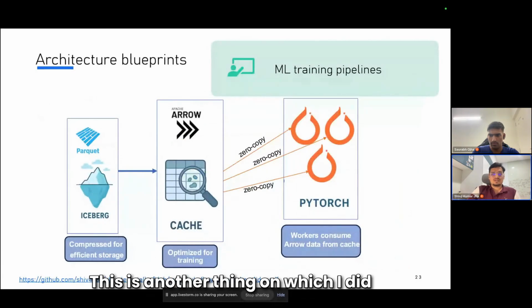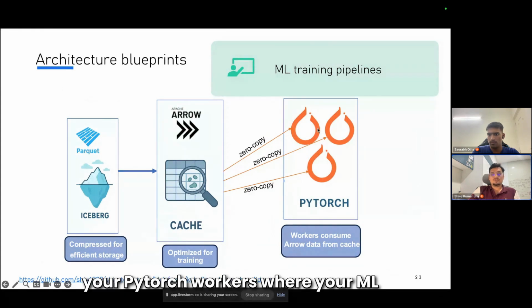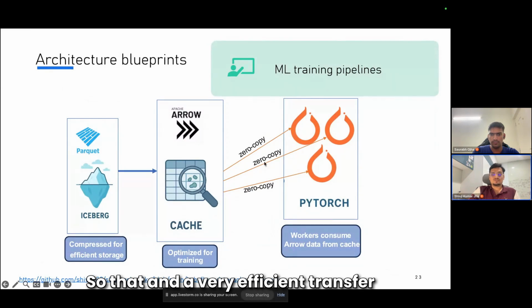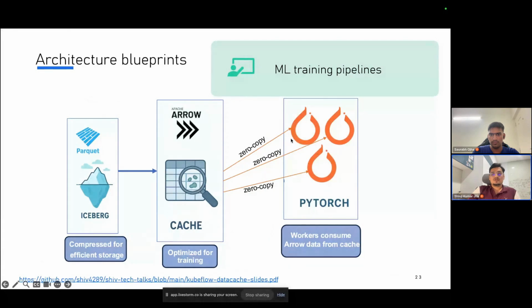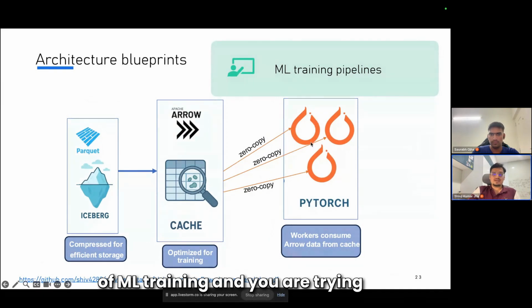And this is another thing on which I did a full-blown talk at KubeCon India in Hyderabad last month, I think. And what you basically are looking at here is that you have Iceberg. Think of this as the silver layer, and think of this as the gold layer, absolutely optimized for your PyTorch workers, where your ML training workers are sitting. So you basically in this architecture have in-memory cached data, and a very efficient transfer using something called Arrow Flight.